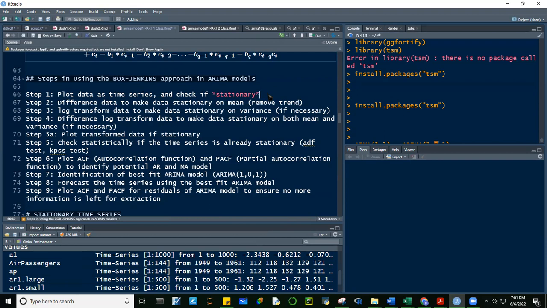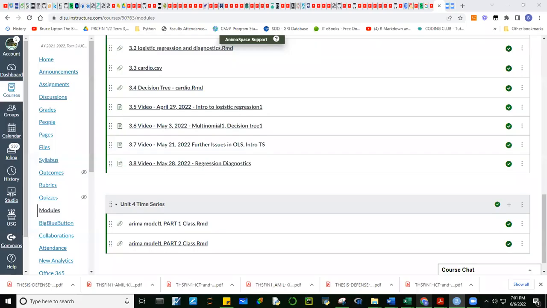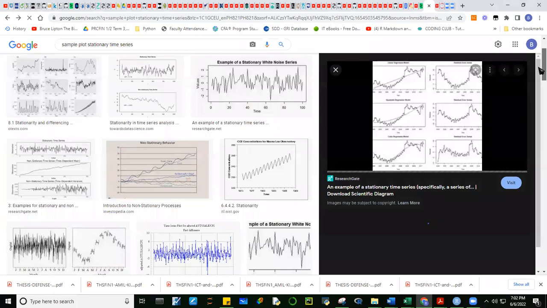Okay? So first, dapat may visual tayo. Now, is our data stationary? So what do we mean by stationary? Okay, so I'm going to use a, hanap ako ng mga plots. Okay, ito. Okay, ginoogle ko lang, guys. Let's see, no? Take a look at this. I just googled sample plot stationary time series.